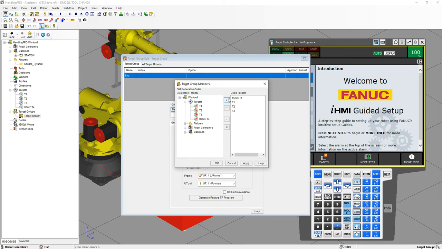Because we want to go back to that original point, making that full triangle, we need to go back to T1, and then we're going to go home after that. So we're going to go home, down to point 1, point 2, point 3, back to point 1, and then back home again. So we're going to hit OK.